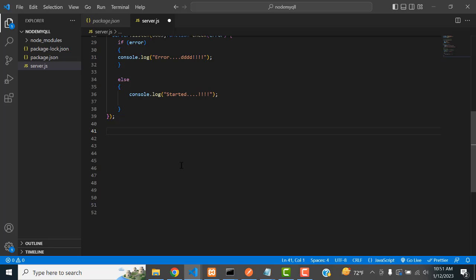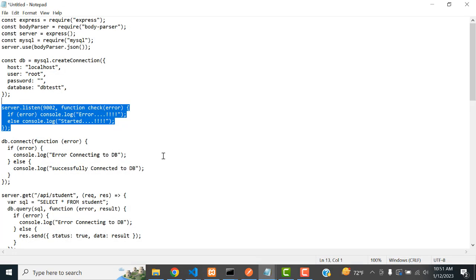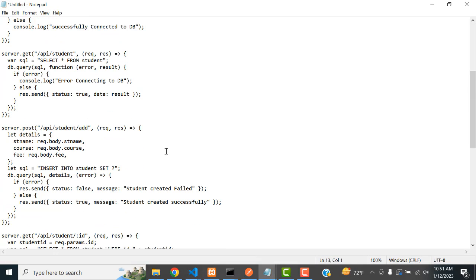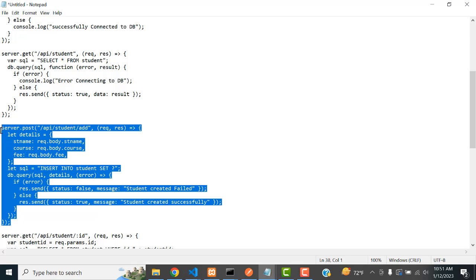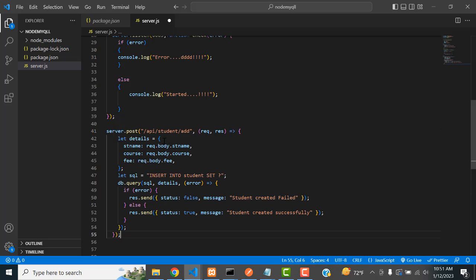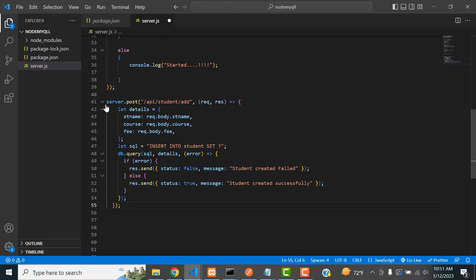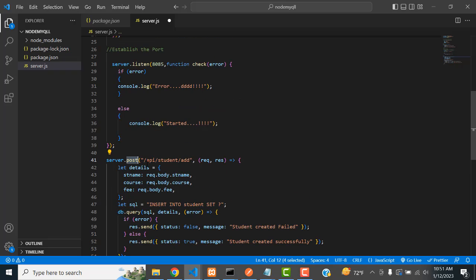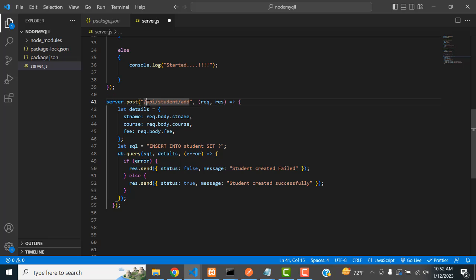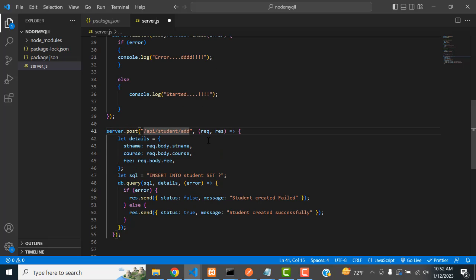Now after that, we have to write the insert query first. Very simply, you have to write an API. First, I am going to write this code, and I will explain it, don't worry. The insert code: here you have to write server post for when the API comes like this, API student add. When you are requesting the APIs, you have to write like this. This is the efficient way to write the API.